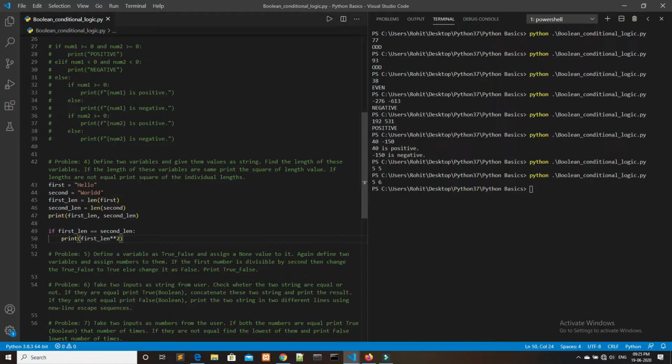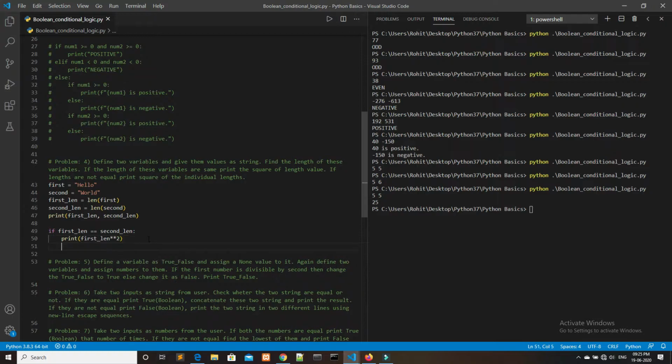So let's first check it. I will assign both the variables the same length and check it. Since both the variables are of the same length, we got 25, because 5 square, 5 to the power 2, is equal to 25. So let's also apply the else condition here.